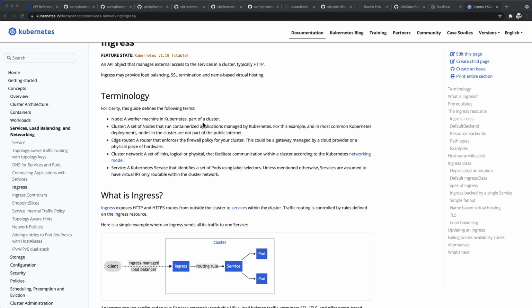So a cluster is going to be a set of nodes. And again, for our purposes, we only have one node in our cluster because we are running on our local machine.